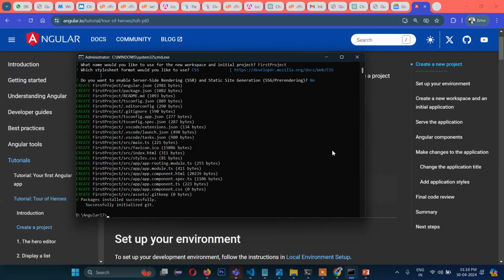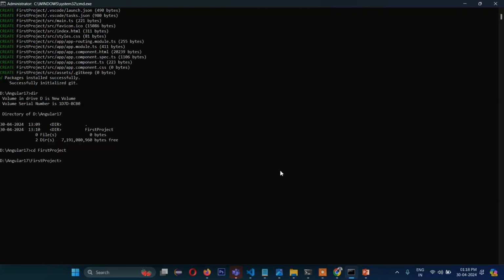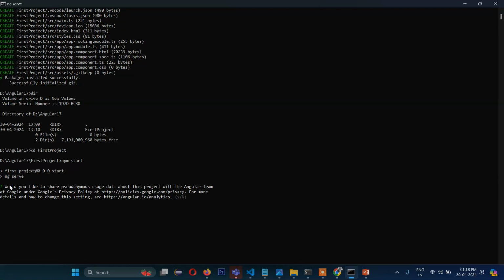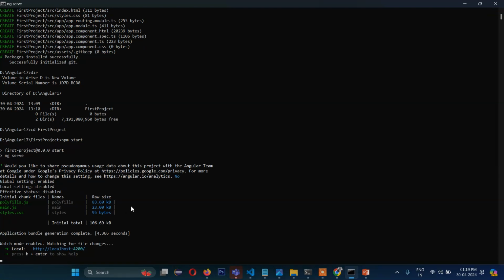Now let's type dir. As you can see, our project has been successfully installed. Now we will write cd and then the project name, and then npm start or ng serve. The project will start from here. Either you can write ng serve or npm start. I prefer npm start because I normally work on React also, so I'm more comfortable writing npm start. But you can directly write ng serve, it's up to you.